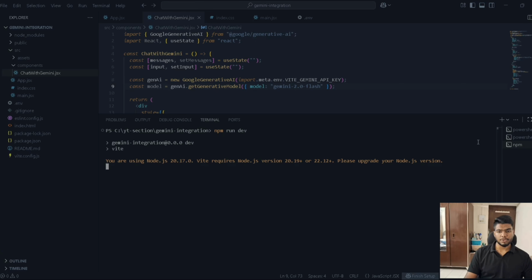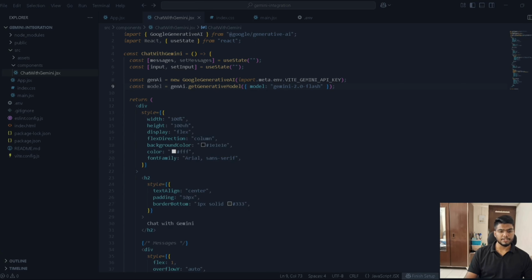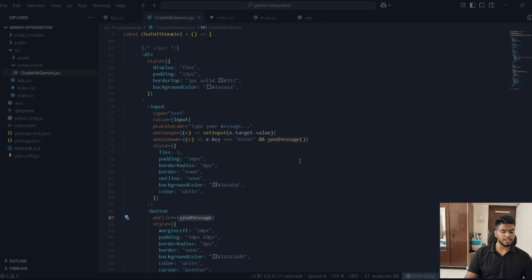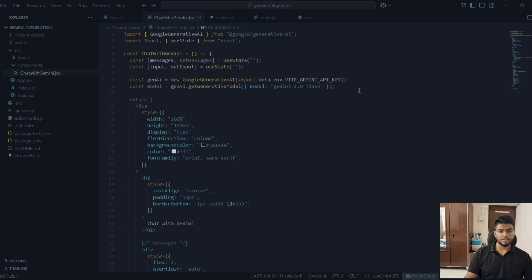Of course, we have to integrate the send message. So first we will do that. The send message is a function we have to create.